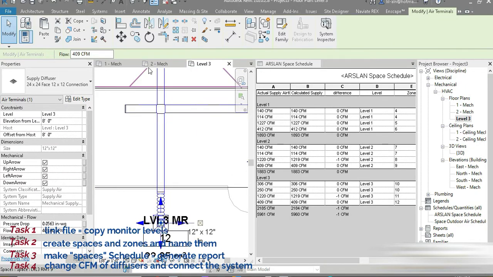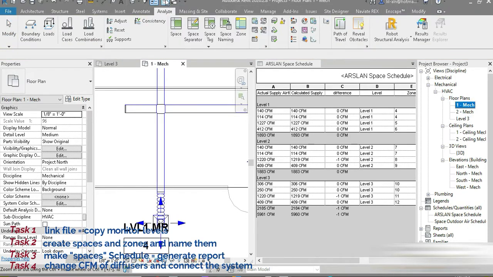Another very important task, guys. So let's go to close all inactive views. Let's go to level number 1. Let's close all inactive views. And now I think we do not even need to.